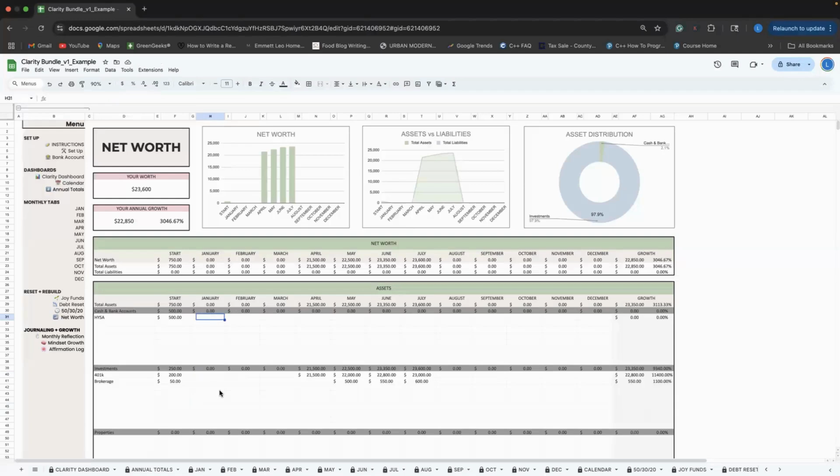This is a great way to kind of get a bird's eye view of where you currently stand. Having a negative net worth is not necessarily a negative thing. It's a great way for you to get an overview so that you can plan better.